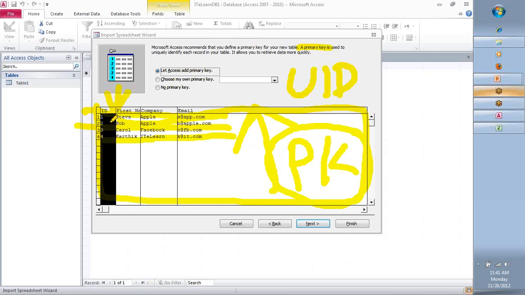It can be a unique number and it can get auto-generated in a database table, or you can use something which is specific to it as ID itself. How about email? That can be unique, so that can also be used as an ID. So you have the option to create a new column or use an existing column for uniquely identifying each record or row in a database table. So let's say I will have Access add the primary key, and that is what it does.